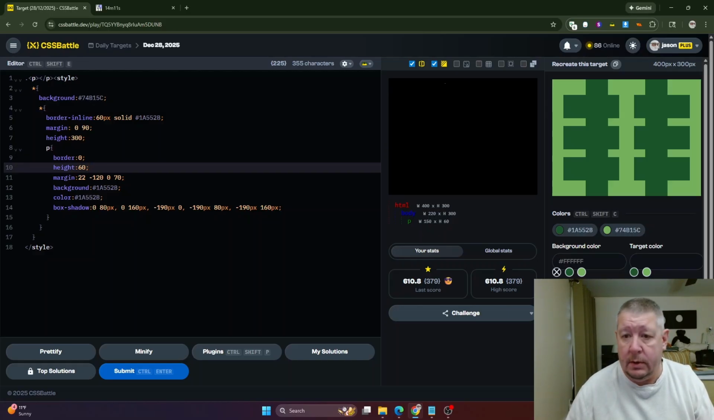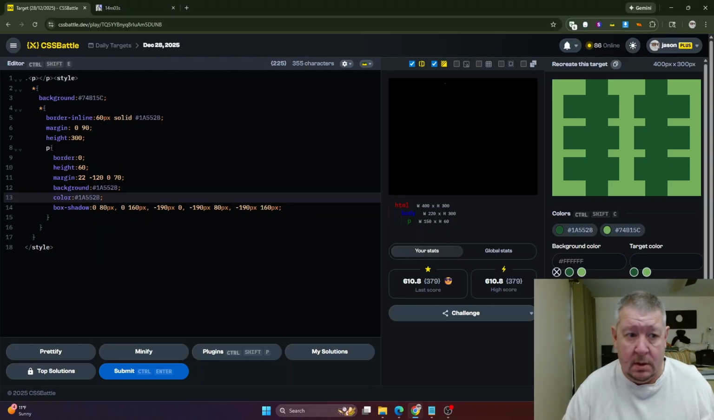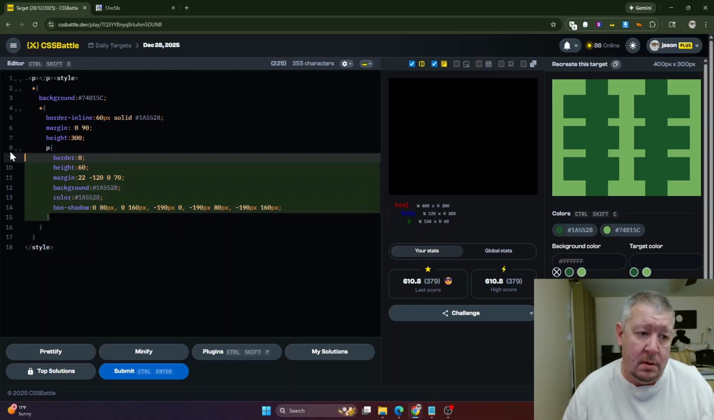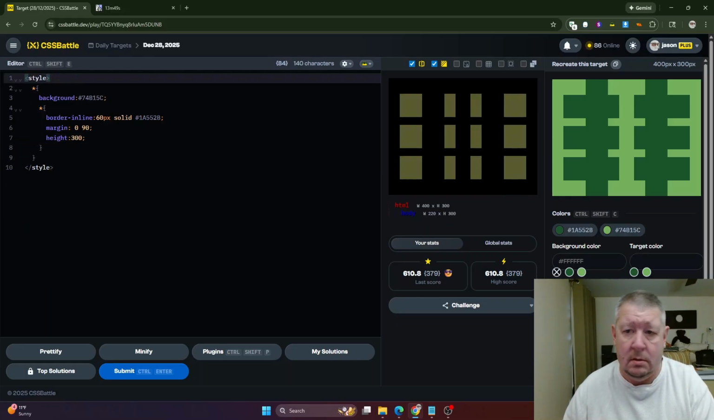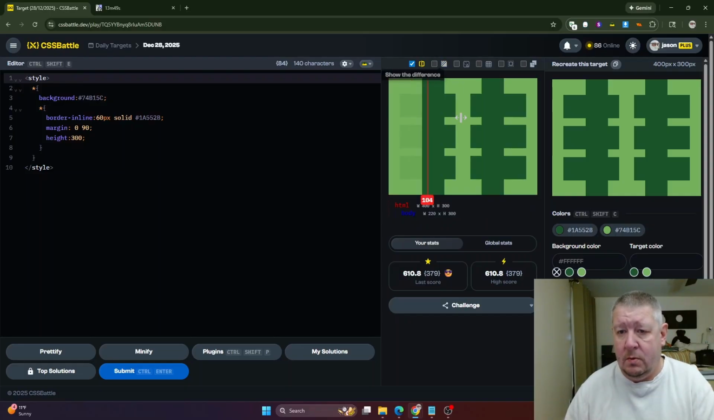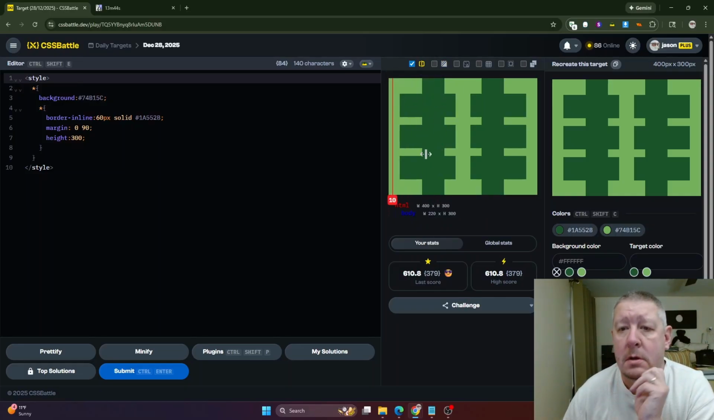All right, is this the good way to do this? Nope, probably not. 225 characters. There's some cruft. I could clean some stuff up, but I don't think this is the right way to do it. I do think that borders might be the right way to do this part.